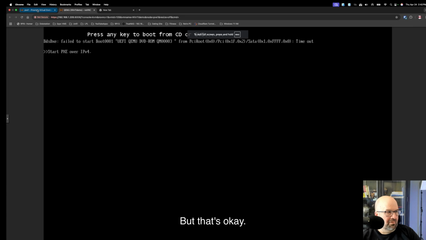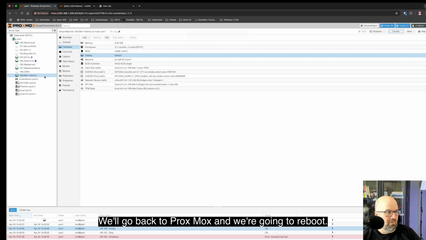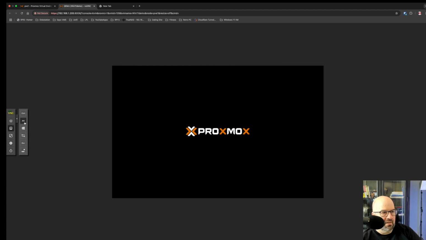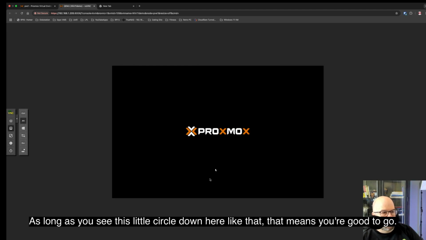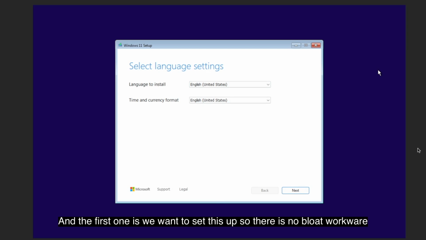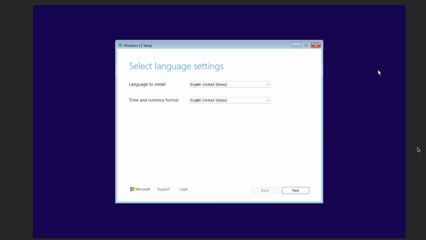But that's okay. We'll go back to Proxmox, and we're going to reboot. All right, so any key to boot, and there we go. As long as you see this little circle down here like that, that means you're good to go. All right, so now I have a couple of tricks that I wanted to show. And the first one is we want to set this up so there is no bloatware.